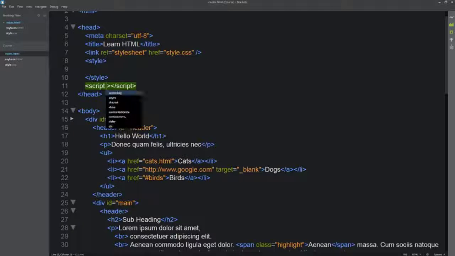The script source. So this one, interestingly enough, works like images where we're specifying source, as opposed to the styling that works like the hyperlinks. So specify the source file, and let's create a source file. We'll just call it script.